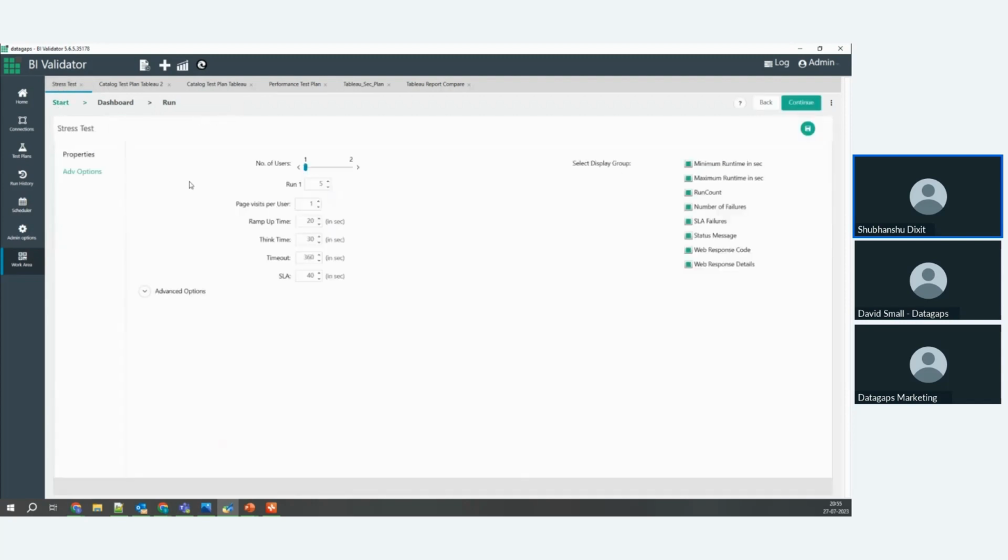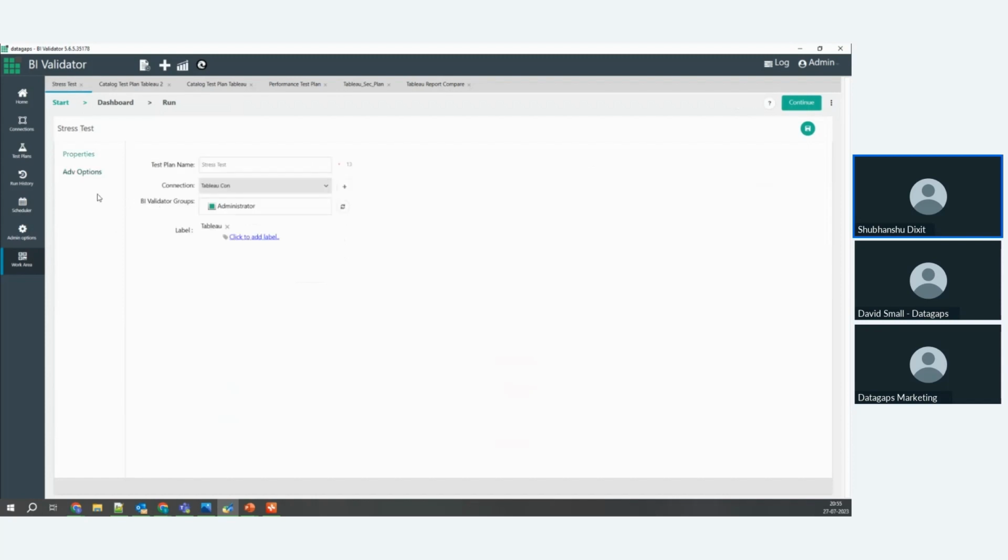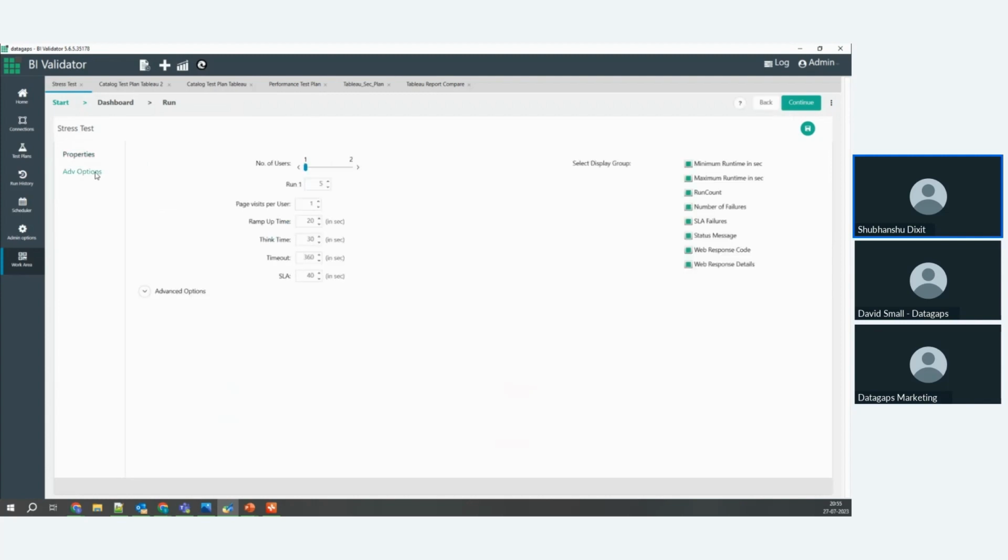So for this, again, I create a test case plan. This is a stress test plan. Within properties, I define what the exact name and labels will be and what connection this particular test case will adhere to. In the advanced options, I can actually choose and tinker with the ramp up settings, think time and timeout. This is basically us simulating users, a lot of users in this specific use case. Here I have done a simulation of one, but a lot of our clients actually use us to simulate 1400 to 1500 users.